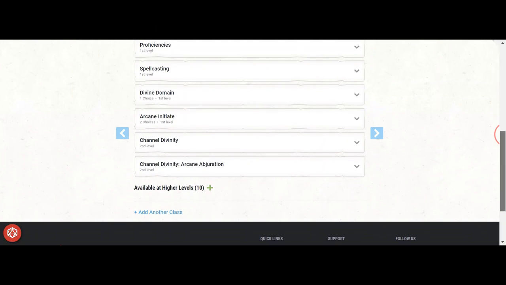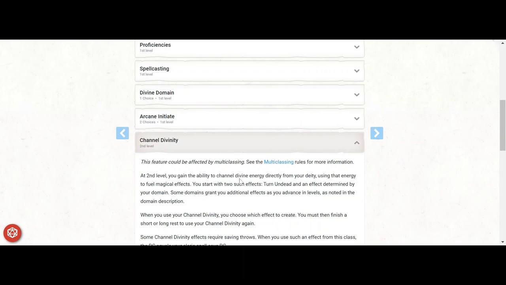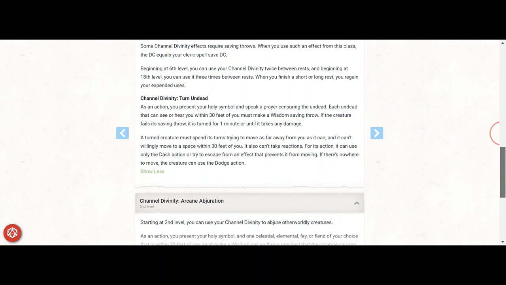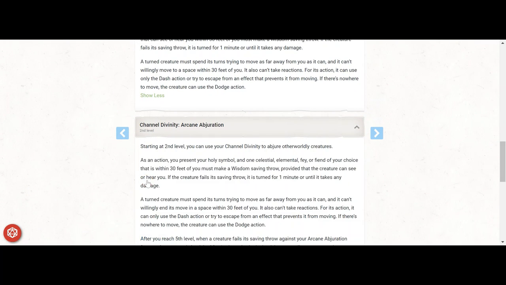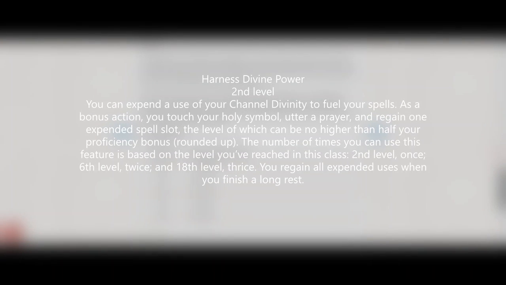At Cleric 2, you get your Channel Divinity, which allows clerics to turn undead. Arcana clerics get the Arcane Abjuration Channel Divinity feature, which allows them to turn and eventually banish a celestial, elemental, fey, or fiend. This is a very situational Channel Divinity, which would normally be an issue, but with the addition of Harness Divine Power at this level, you can now convert those Channel Divinities into extra spell slots equal to half your proficiency bonus rounded up.